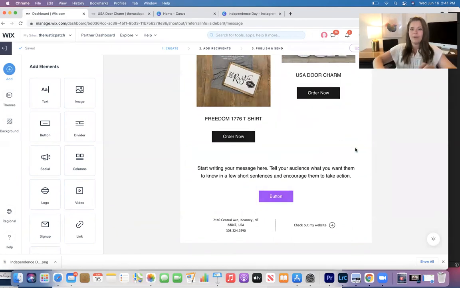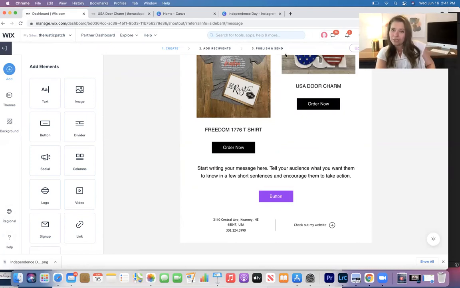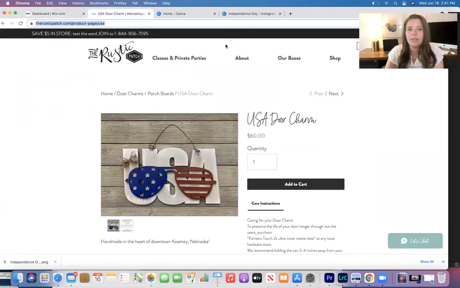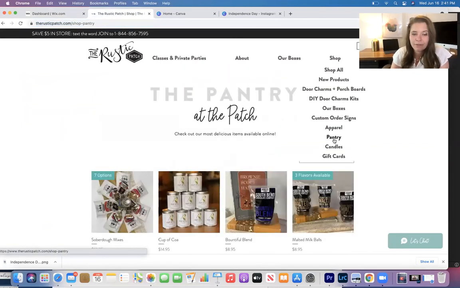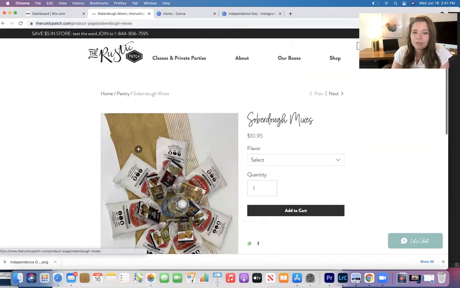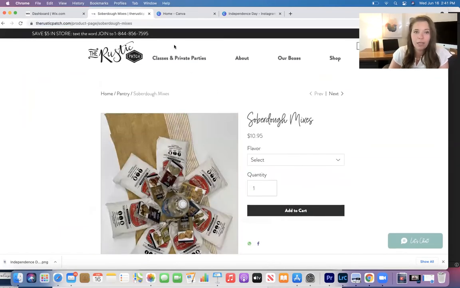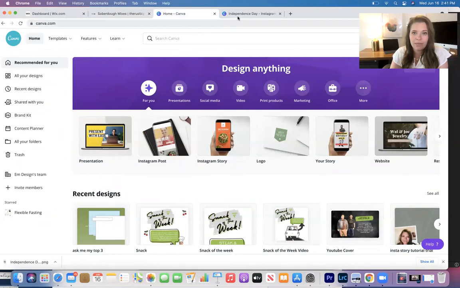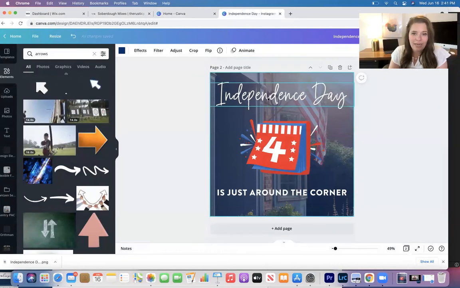And then what I'd like to do is make a cute title or cute image highlighting the pantry items that we have in stock too, that people can use in their celebrations, because we know that celebrations are all about the food, right? So we have a lot of awesome things that would be delicious, both in store and online. So I'm going to make just a little graphic for that in Canva as well. So we're going back to our Independence Day design, and what I'm going to do is copy this page.